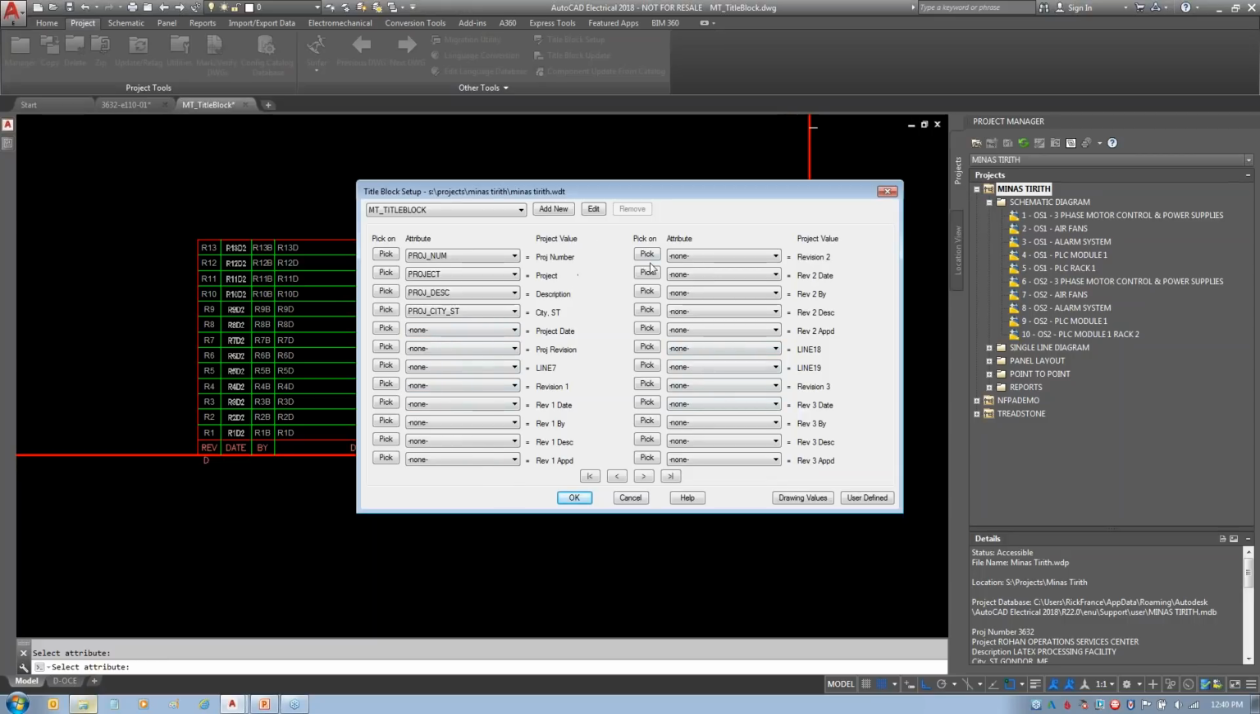Let's say revision 2, pick it. Revision 2 is right there. Revision 2 date, we'll pick it. And it takes the attribute R2D2. Pick it, takes the attribute R2B. I just caught that. I didn't even see I had a joke in there, and I've got one.